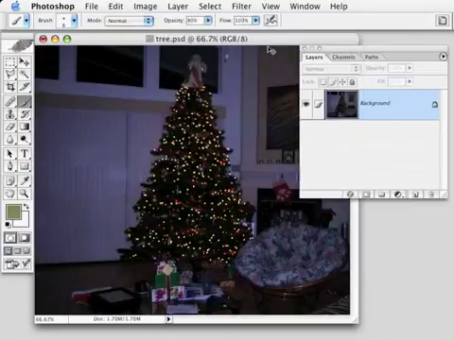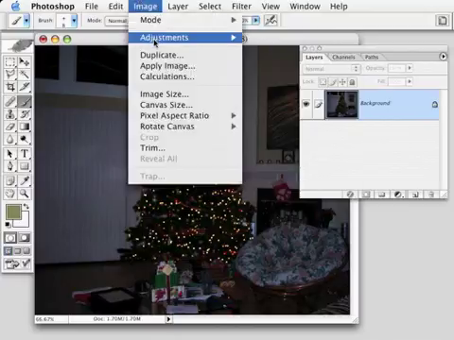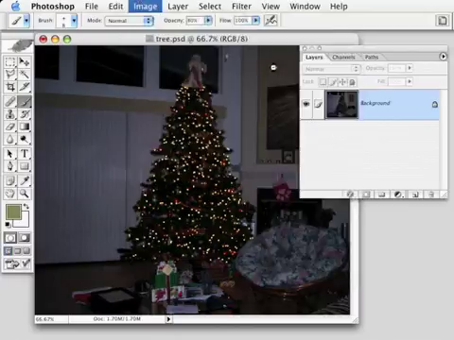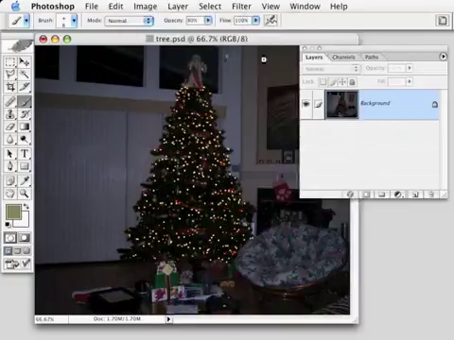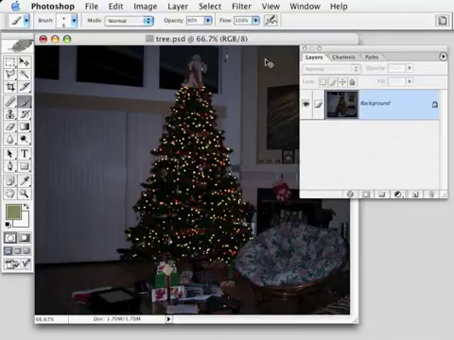Oh yeah, that's much better. Undo. Or maybe auto color. Not so much. Or maybe even, oops, auto contrast. A little better, but you know what? Personally, I start with this one because it's so quick.